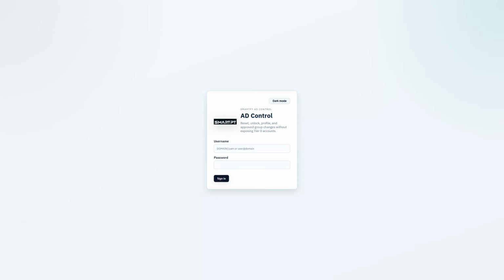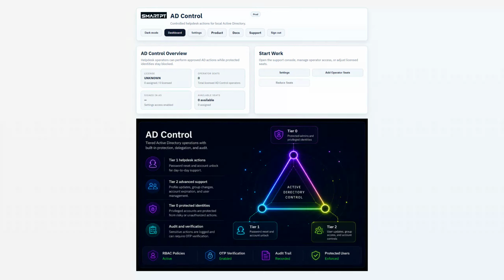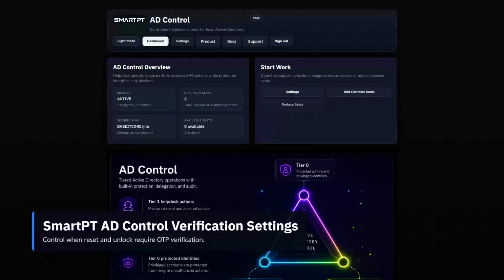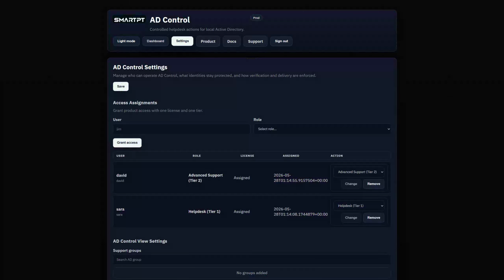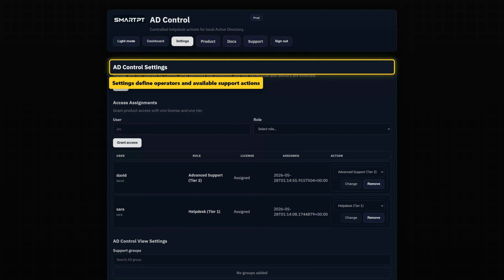For sensitive helpdesk actions, speed is not enough. SmartPT AD Control lets a company decide when password reset and account unlock require user verification. In AD Control settings, administrators define who can operate the product and which support actions are available to the helpdesk.